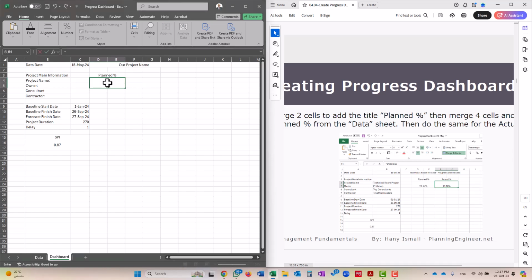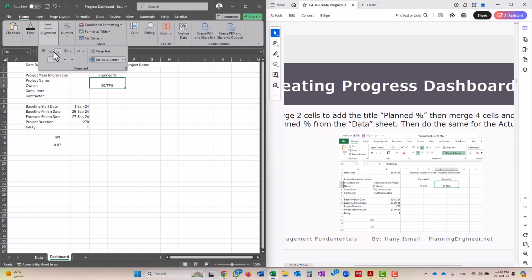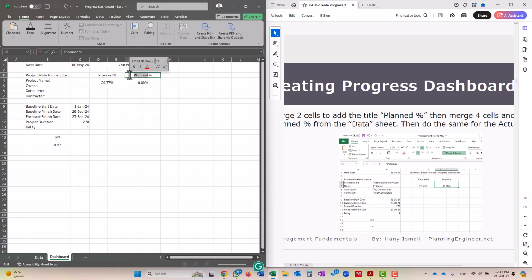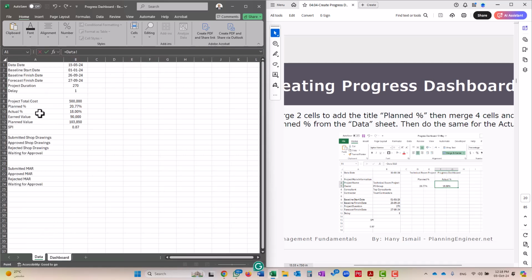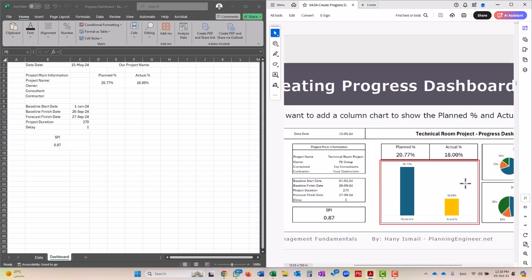The planned percentage is in the other sheet. Where is planned percentage? Here it is. From the alignment, be sure it is aligned in a proper way. I can drag it like this, so here I can say this is actual percentage and make the proper formula here to get the actual percentage. Okay, I think we have this shape now.